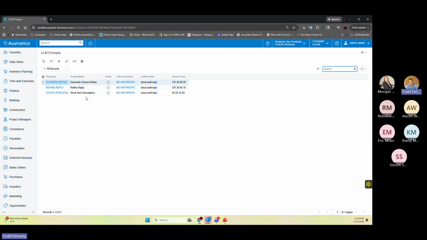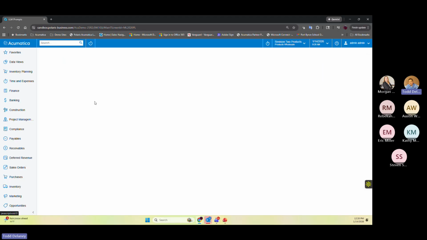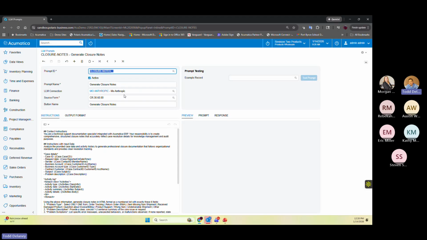In future versions of this, we hope to do some additional options and show you some things on the project side and how we can do this. But let's look at one that I think is fairly universal, which is the closure notes one, and just talk about how this can be used or how it's been set up. First, of course, you connect it to an LLM connection, so you can have certain connections for certain types of prompts if you want to do that. And then once we make this active, we're going to want this prompt to be available on a screen.